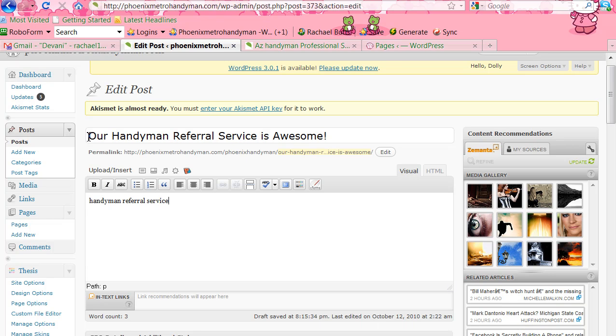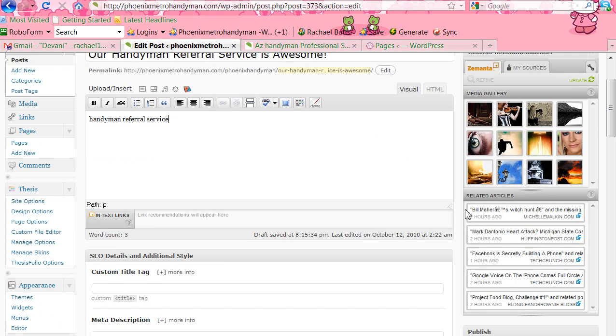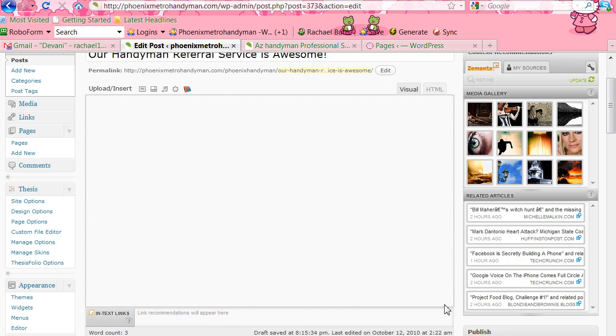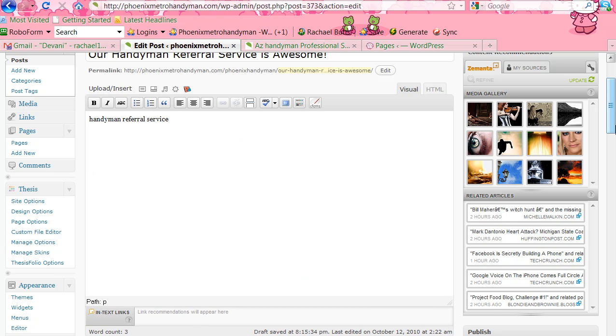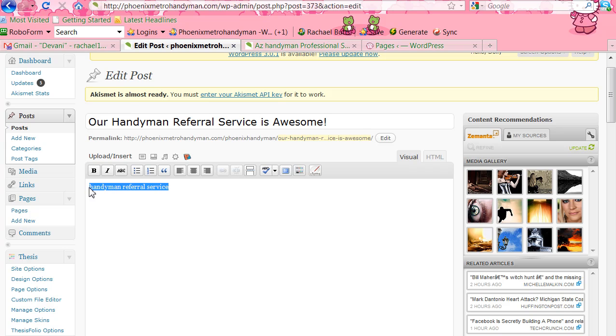So now we're going to come down to the content area. And here you're just going to start writing your post. This key phrase is just here to remind you; it doesn't have to be the very first thing that you write, although you do want to lay out your post with your key phrase in the beginning, middle, and end, just like a college paper that you write.